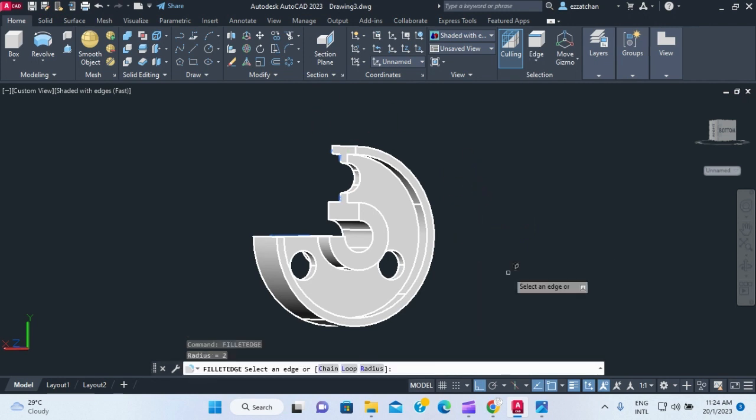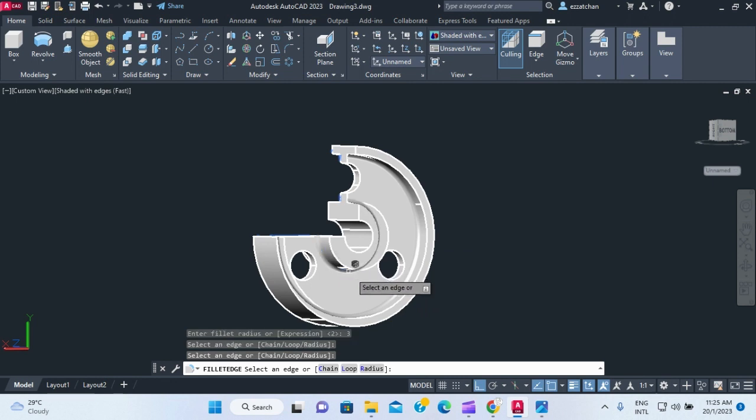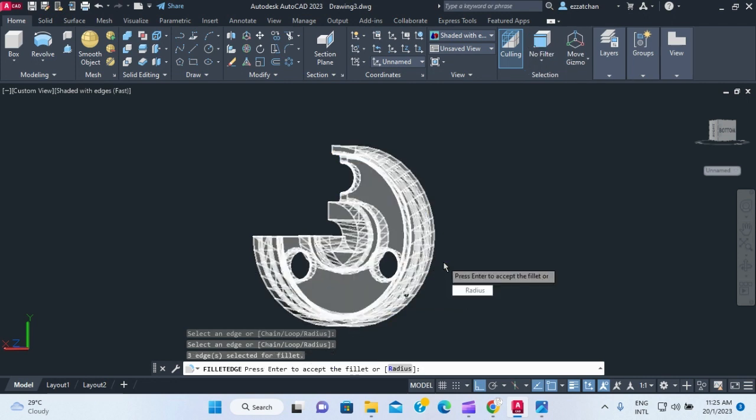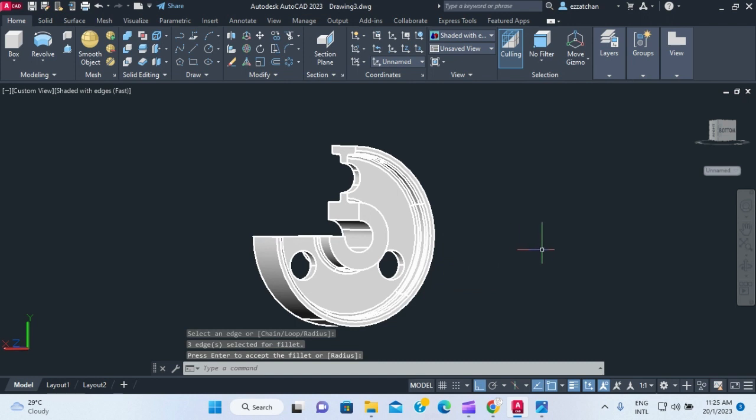So fillet edge. This time we change the radius to 3 as shown in the diagram, and then we just choose the surface. Okay. This one as well as this one, and this one as well as this one. Okay. So we say enter and enter again. So we have done that.